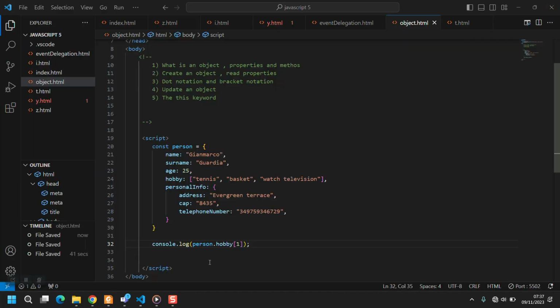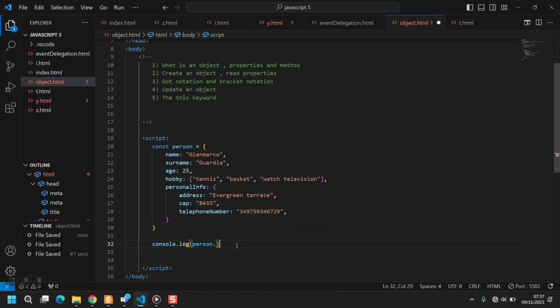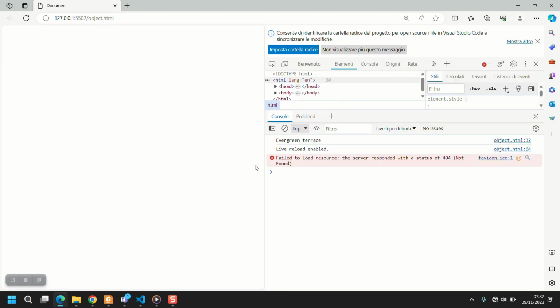If you want to get the personal information, if you want to get an object inside an object, personal info dot address. Okay, control save. No, I closed it. Open with the server. Evergreen Terrace.